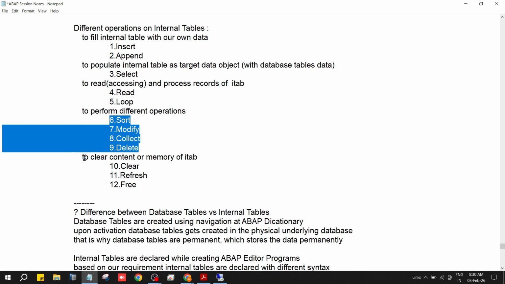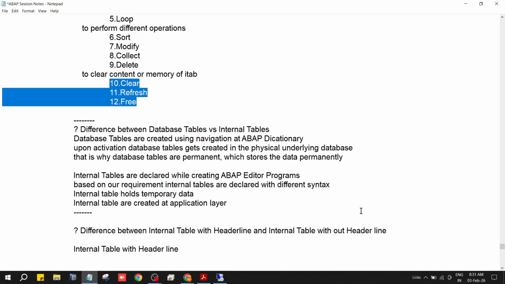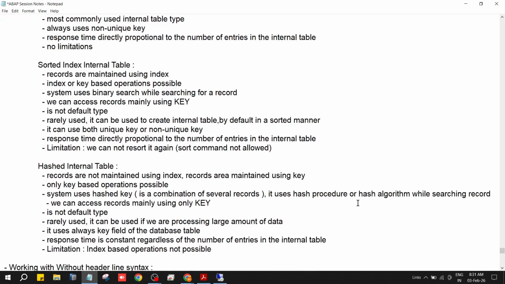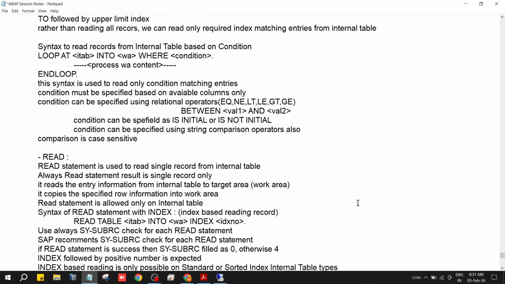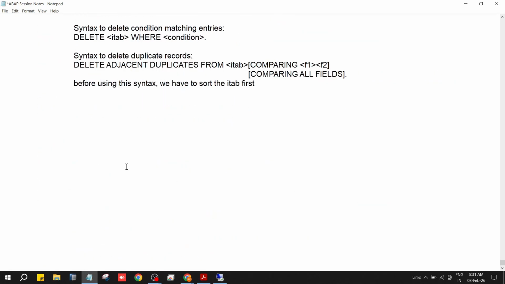Now we are going to cover the last topic, that is how to clear the content or memory of an internal table. Clear, refresh, free. So these three operations we will discuss now. So let's go for the clear operation first.